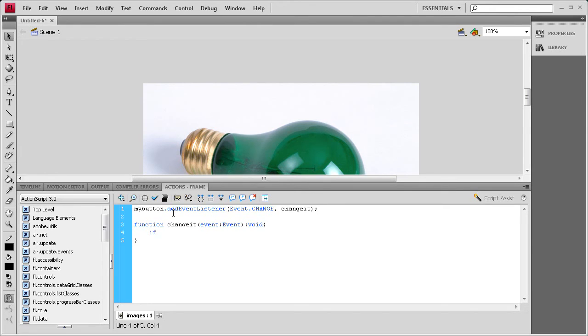So we're going to start with the if. So if space parenthesis, and then the event.currentTarget. So the current target is the button, and the T on target is also capitalized. Dot selected. So if the button is selected, then it's going to equal true. Okay, and then close parenthesis, open curly bracket, close curly bracket, and then we're going to say if it's true, then this is what's going to happen.